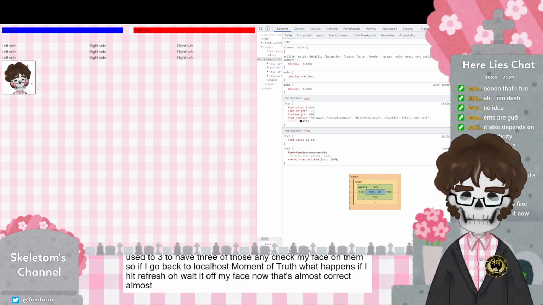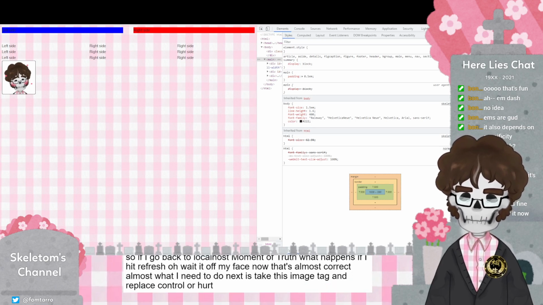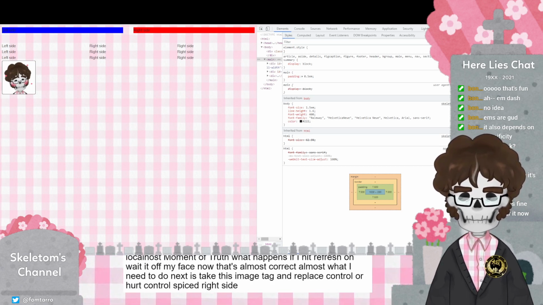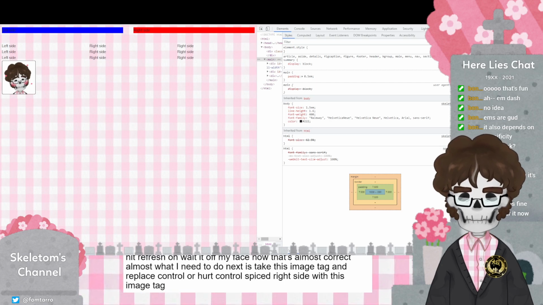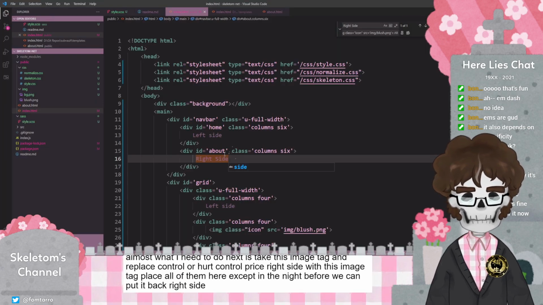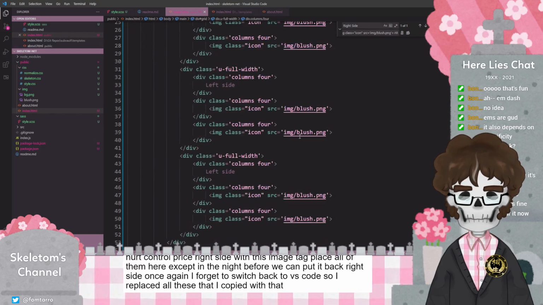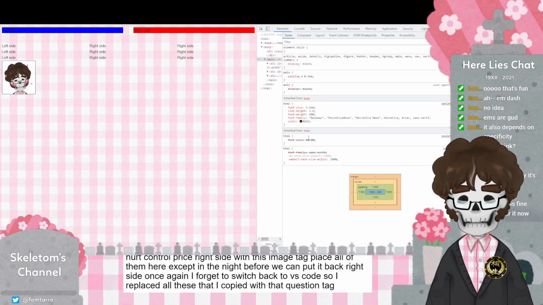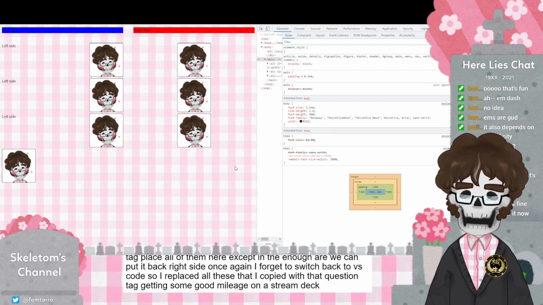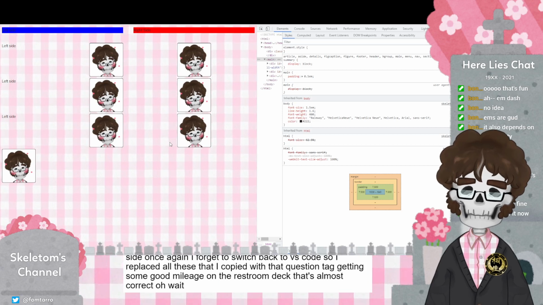What I need to do next is take this image tag and replace. Control R. Let's replace right side with this image tag. Replace all of them here, except in the navbar we can put it back. Right side. Once again, I forget to switch back to VS Code. So I replaced all these that I copied with that image tag. Now I go back to localhost again. I'm getting some good mileage on my Stream Deck. That's almost correct. Oh, wait. That's why.